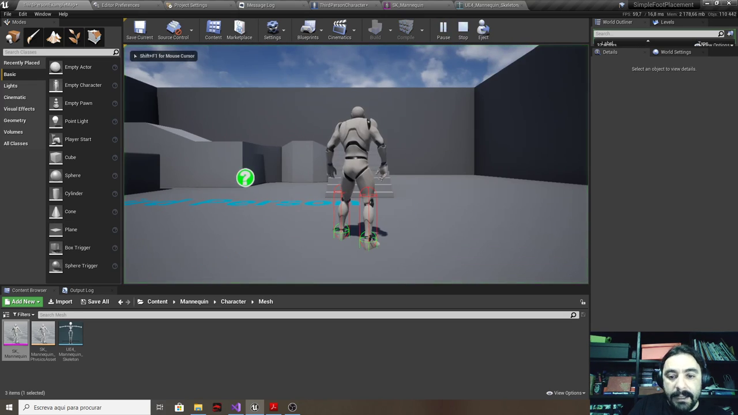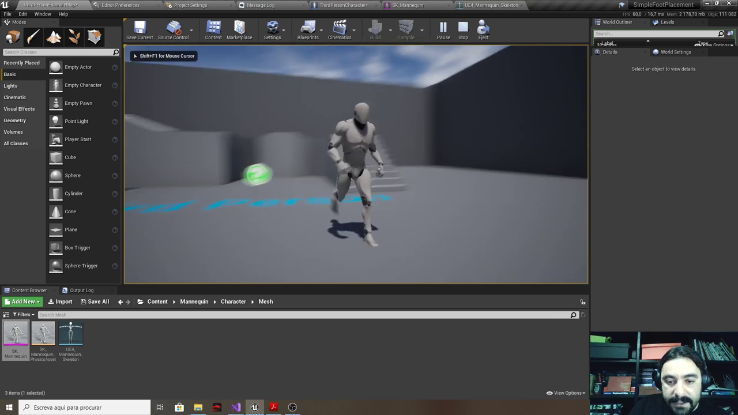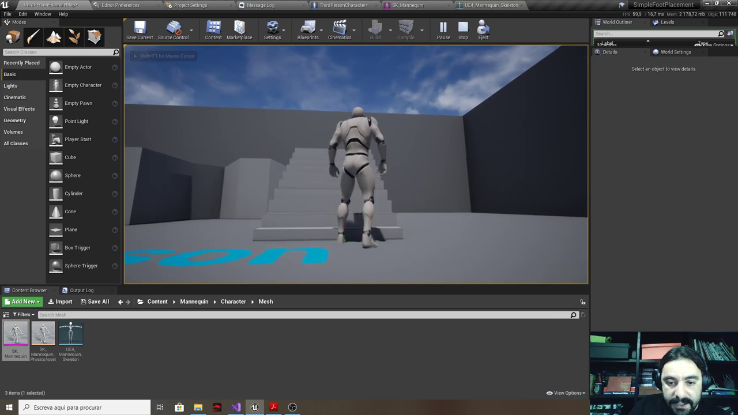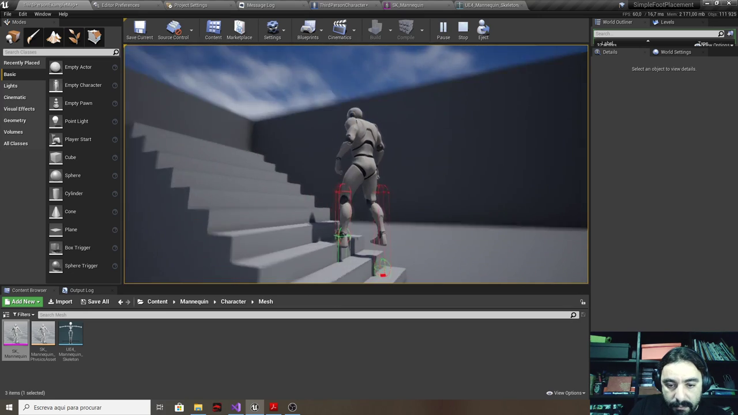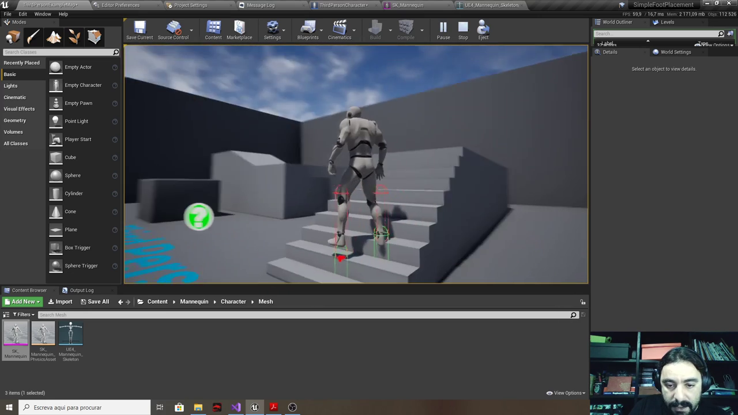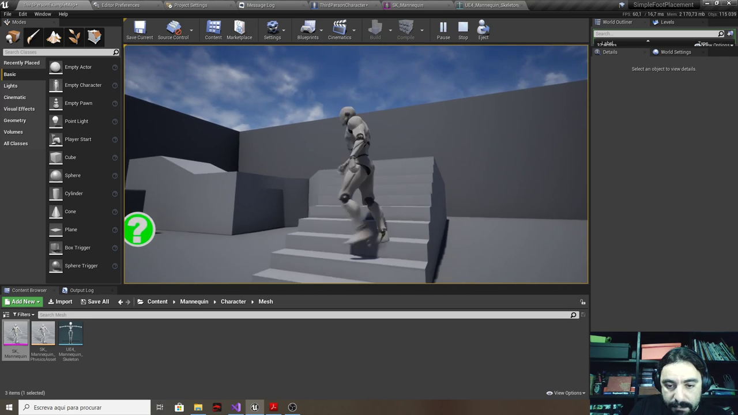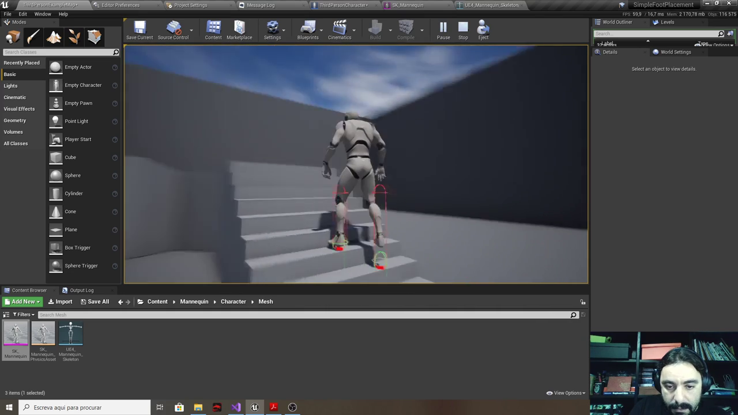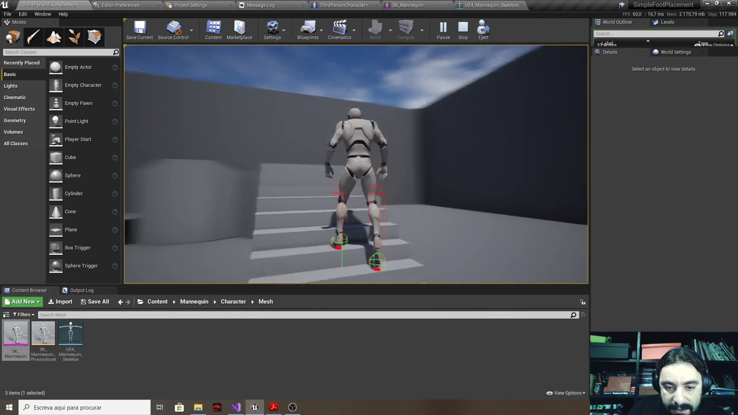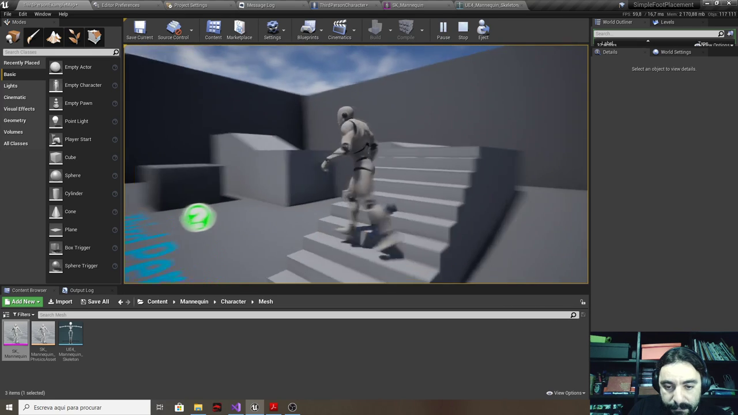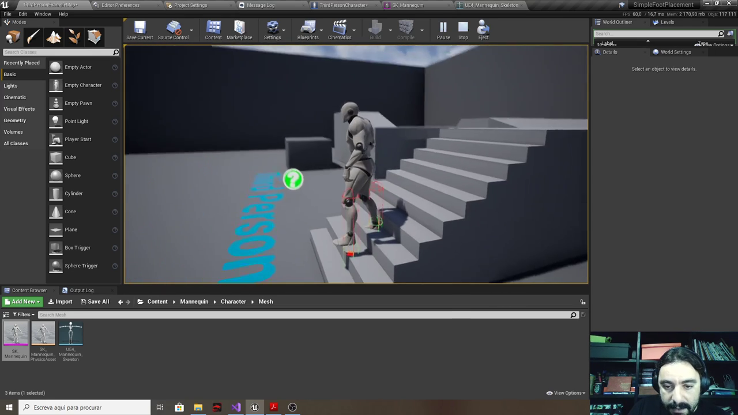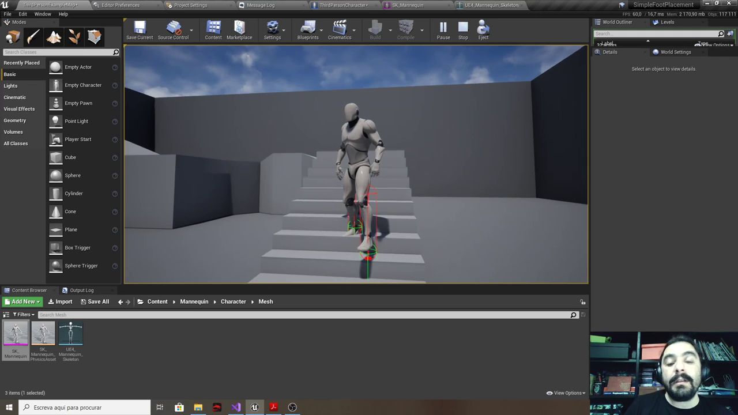Okay, it's done. So when the character is standing still, as you can see, you have the line traces. Here you have one line trace, the other one, and now we can see which is the lowest point, so where to drag the skeletal mesh and where to put the other foot. So yeah, the first step is done. Two more to go.